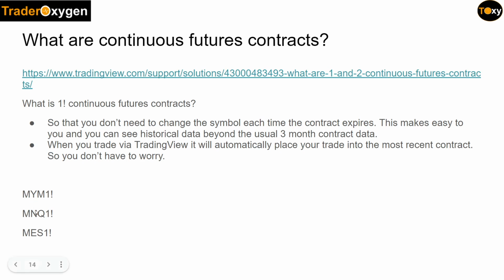So the symbols are MNQ1 exclamation, basically, and MYM1 for the Dow Jones continuous futures contract. MNQ1 exclamation is for the continuous contract of NASDAQ, and this one, with the one exclamation, is for the S&P.